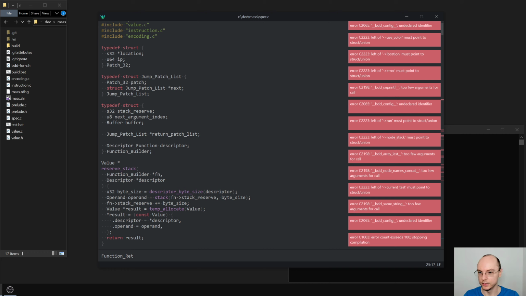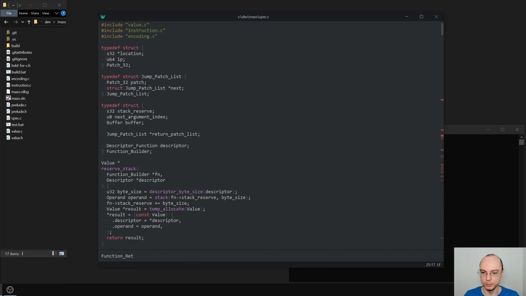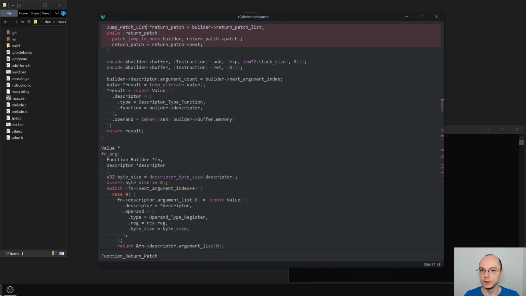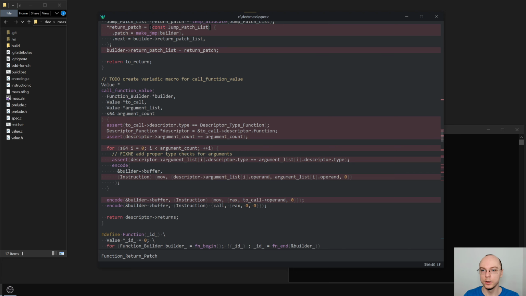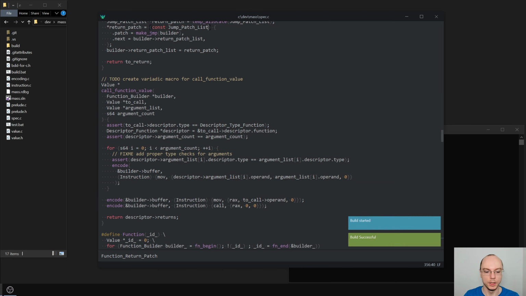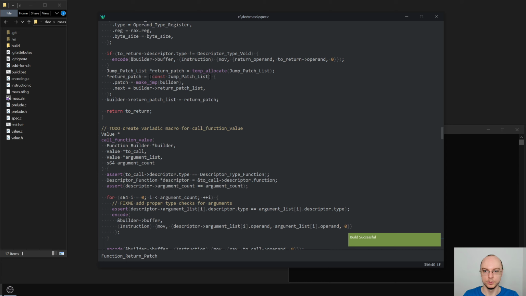Okay, 100 errors seems a bit too much, so maybe I should do it first manually and then figure out. So like so, like so, like so. Okay, and that's about it. It's always impressive how out of like 4 places where I needed to replace an identifier, C managed to make 100 errors, but oh well.